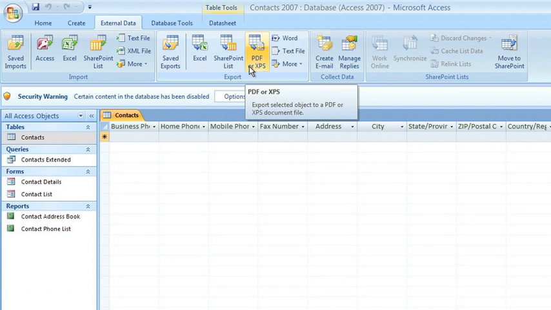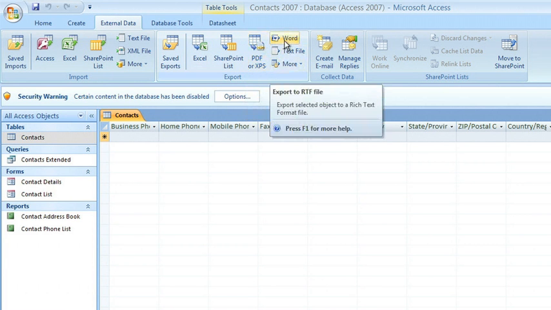We have installed an Export to PDF or XPS add-in in our Access installation. So this button appears in the Export column, and you can export the selected object, specifically like a report, into a PDF file, so people who do not have Access installed but have Acrobat Reader installed could open and read your report. Word. This command allows you to export to an RTF file that can be opened in Word.